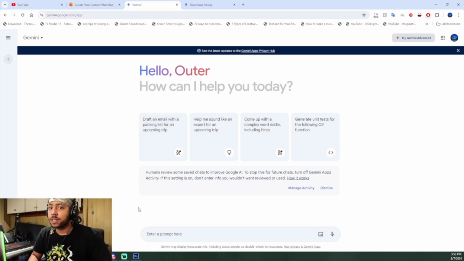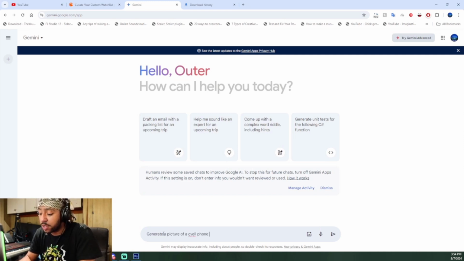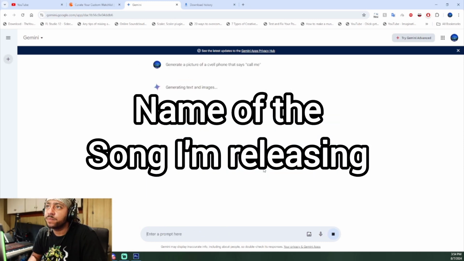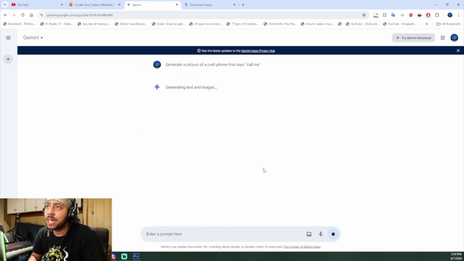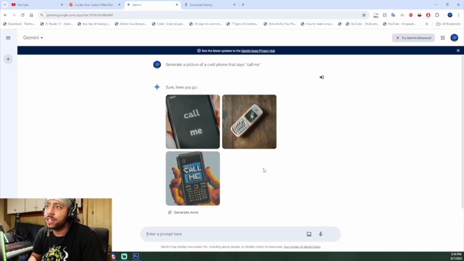I'm not really a GFX guy. I just know a little bit of Photoshop, and then it dawned on me that I could just be working smarter instead of harder. So I told the AI, generate a picture of a cell phone that says call me. I typed it into the AI, and it generated basically what I needed. But let me show you what it actually generated.